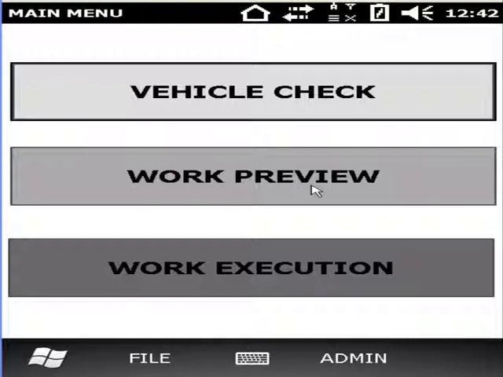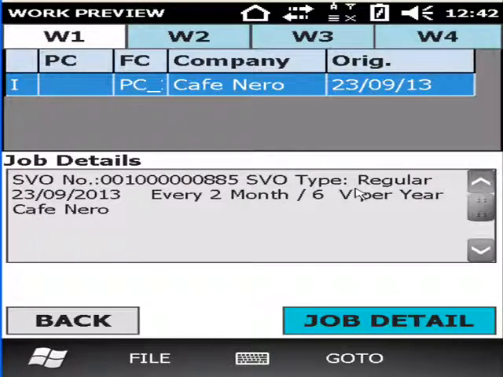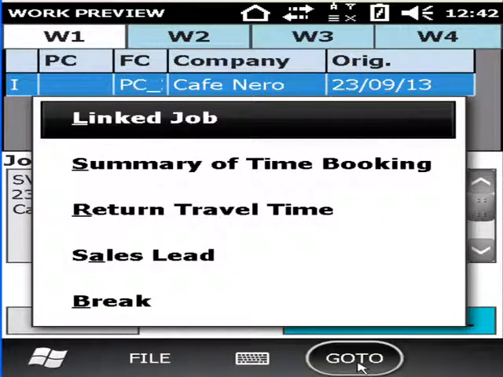To navigate the application using the Go To button, enter either the Work Preview or Work Execution options on the main menu. Click on the Go To button and a set of shortcuts will appear. Choose whichever area you wish to move to.